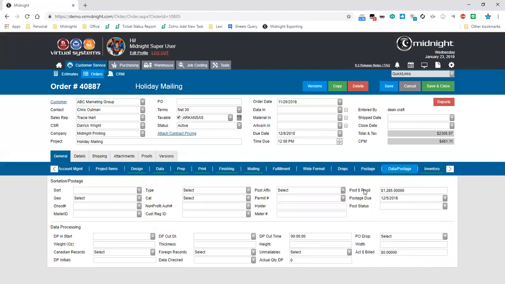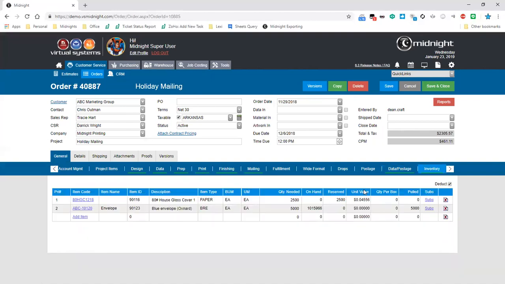The Data Postage tab, which, while still being pretty similar to what you saw in the estimate screen, has received a huge update, giving you much more availability for options to get everything filled out as you need to. And finally, the Inventory tab, which references hand-added inventory, as well as any inventory pulled in through our print calculator.